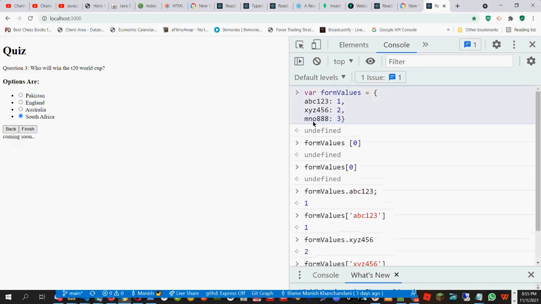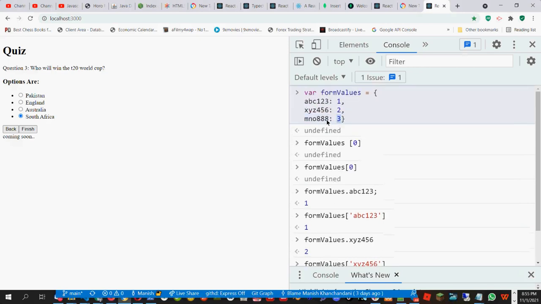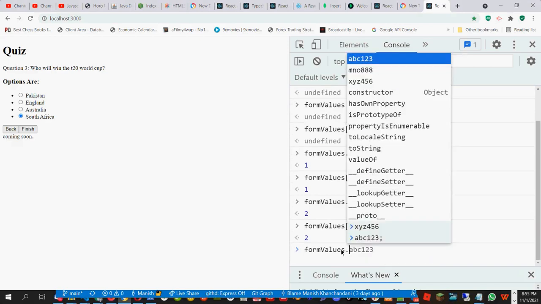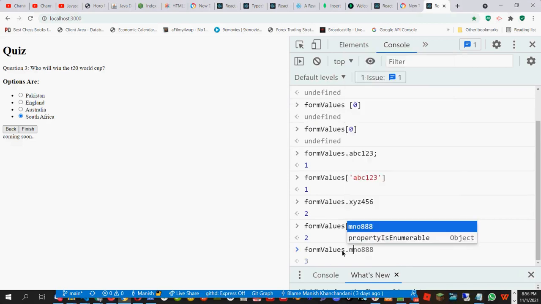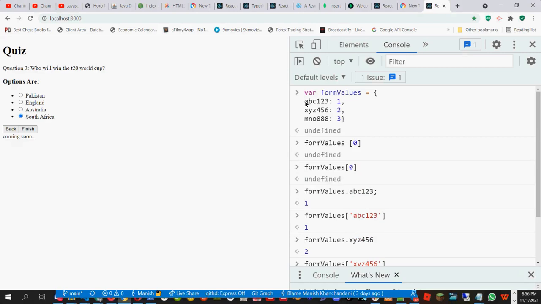How will I get the value for this question ID? I want this third one, that means I want to access this part. So I'll say form values dot mn. Okay. So to access the value in the object, I write the variable name, and in the bracket I write the ID which I am trying to access. Then I will get the value here.